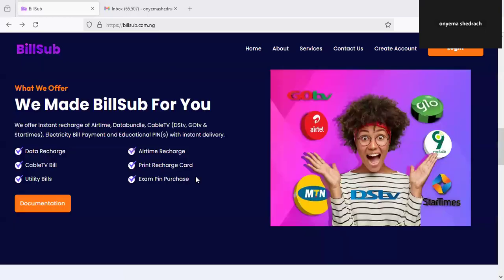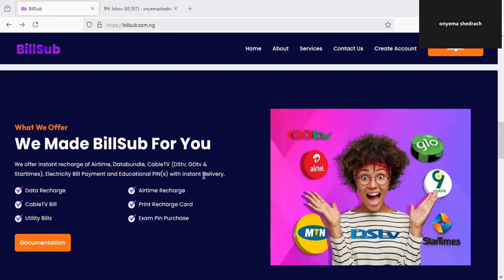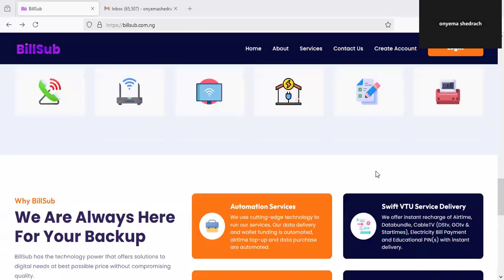Then if you come down here, you see that if you want to make your recharges, like data recharge, cable TV subscriptions, and utility bills like electricity, for all these costs in Nigeria, you can use BSub to achieve that. You can also do airtime recharge, and you can print cards, including recharge cards and data cards here. Exam e-pin is also available on the platform. So we're going to be looking at that in the practical section of this video training.